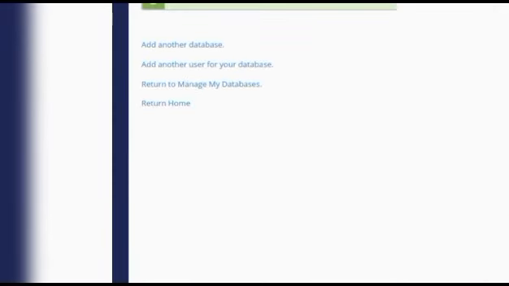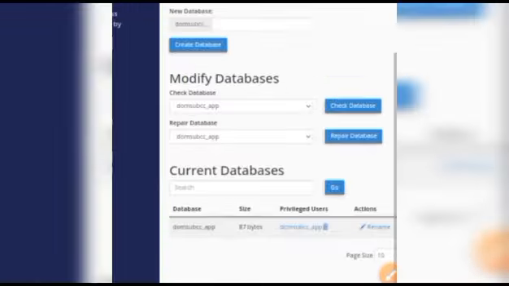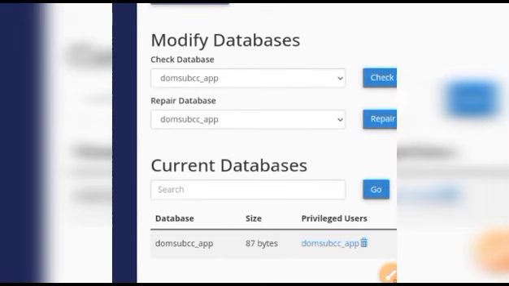Now for us to return home, all you have to do is click on the return home button. You can also choose to return to manage database, and you can add another database if you want another user and another database. For this, I'm just going to click on return to manage my database. So let us view our database that we just created. If you come right here, you are going to see that this is the database that we just created right now. This is it right here.